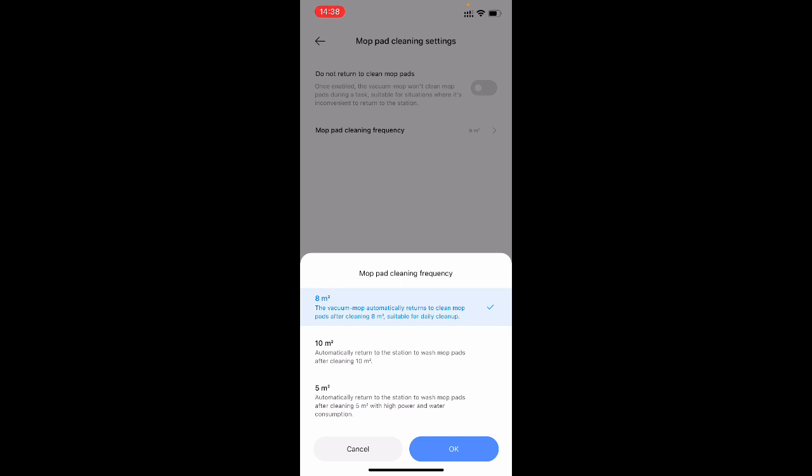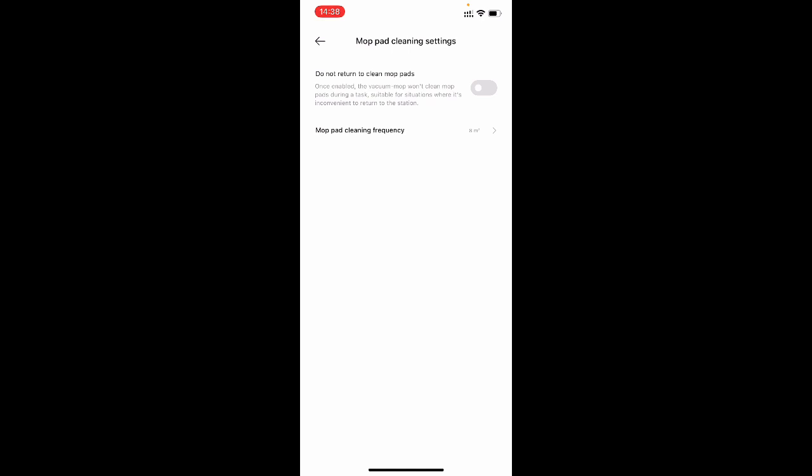So this is that kind of setup. If your house is very dirty, you can choose a shorter period or longer period depending on your decision. For us, right now, we will keep this one for a while and see how it will go.